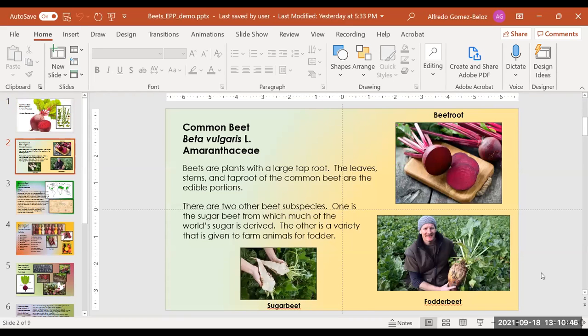All right, so this is just some other common beet vegetables that you can find on the web, or information about beets. And here are the two most common. Of course, you've heard of the sugar beet. That's where the primary amount of sugar comes from in the world. And they grow these beet roots. You can see them there.